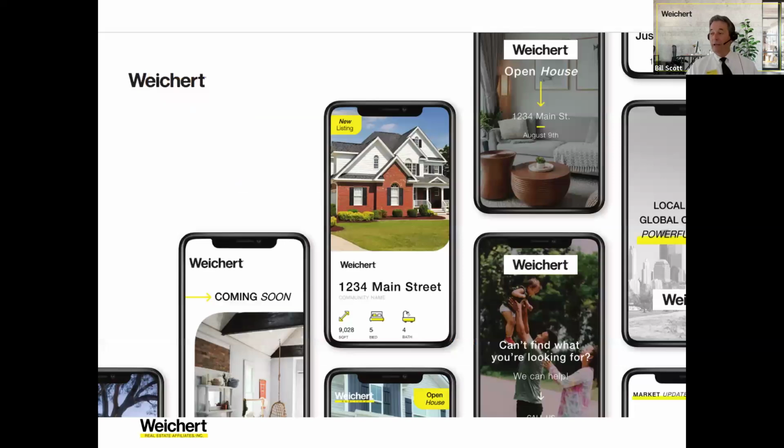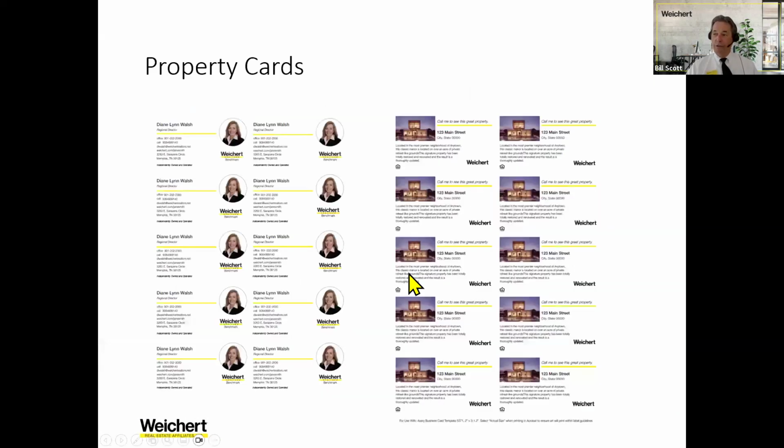Okay. And then these are just some extra pages that are in here. Now, believe it or not, with all of this high-tech stuff that we've got, this is one of your most powerful tools. Have you guys seen these? We call these property business cards or property cards. On one side is the house, the address, and a brief description of the house. On the other side is you and your contact information.